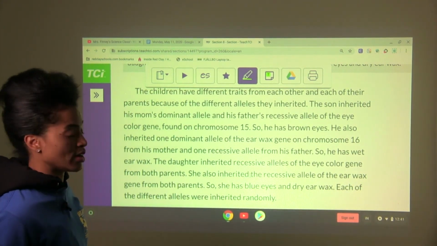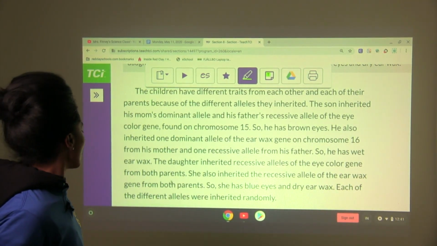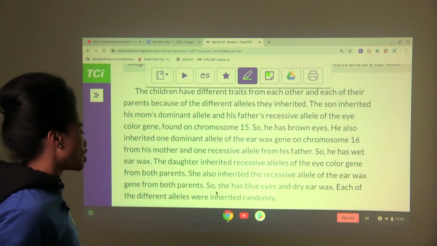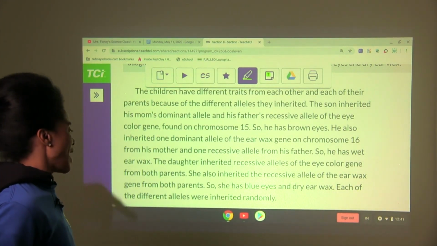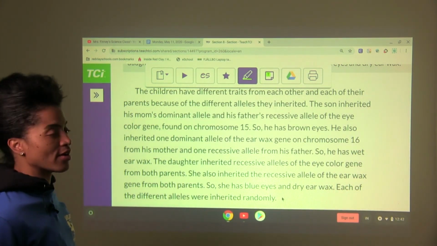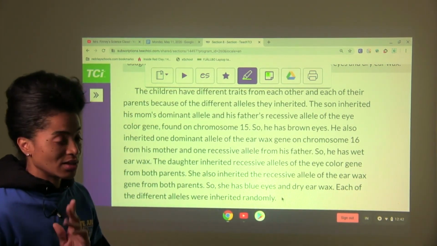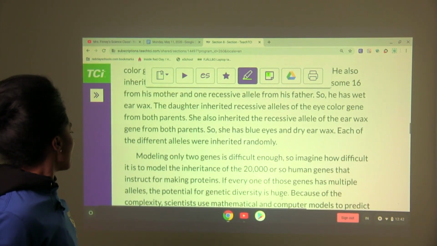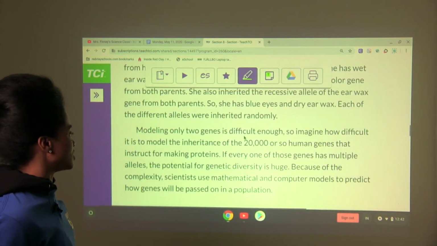She also inherited the recessive allele of the earwax gene from both parents. So she has blue eyes and dry earwax. Each of the different alleles were inherited randomly. Keep that in mind. Modeling only 2 genes is difficult enough.